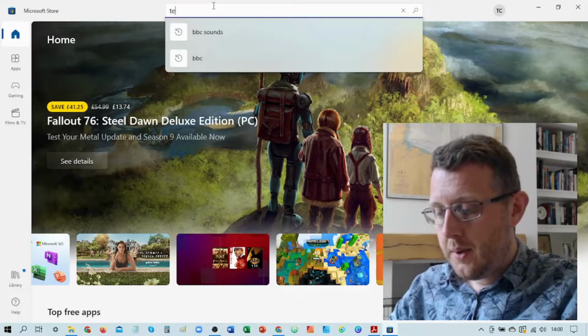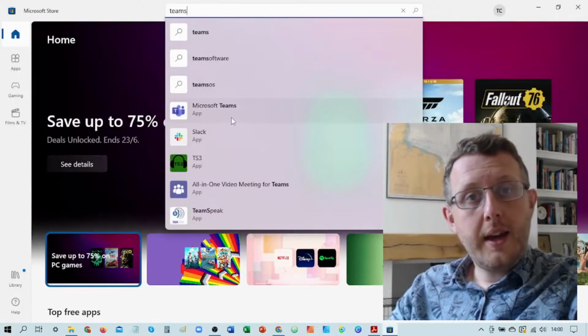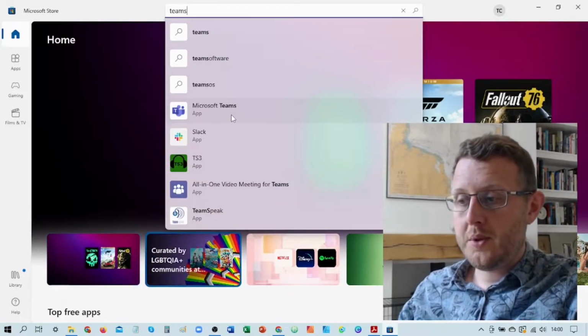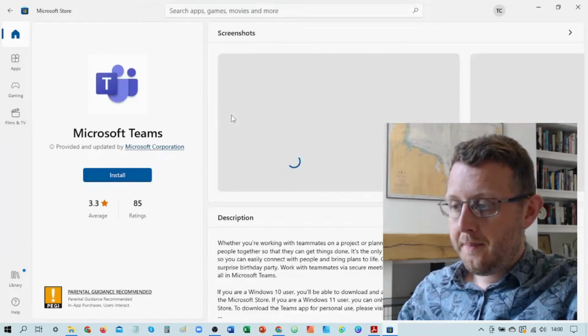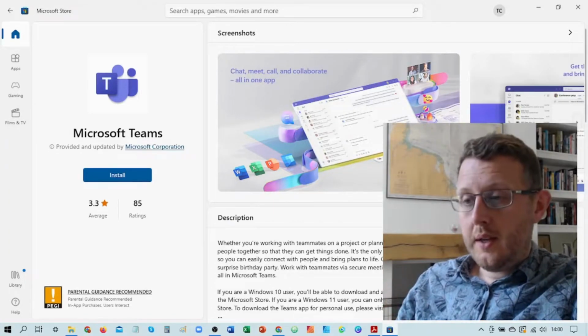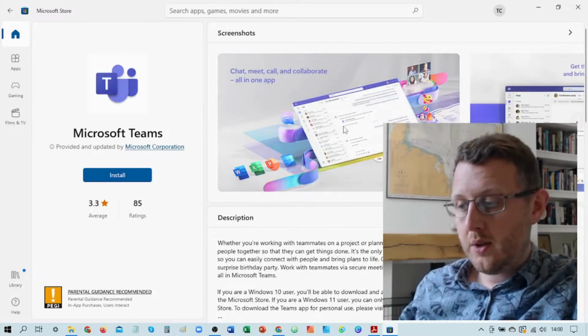So if I start putting in Teams, you can see there, fourth option down, the Microsoft Teams app has come up. So if I just left click that, what I've got here is some information in front of me, and it's quite useful, so I can have a look here and see various aspects in picture format, what Teams looks like.